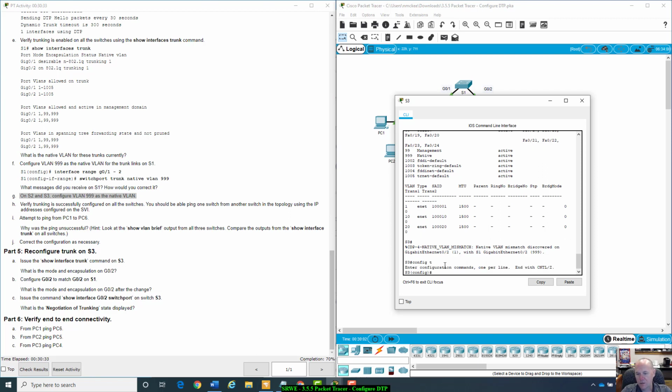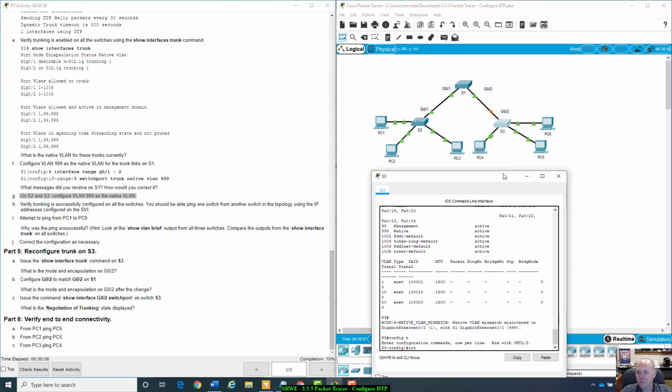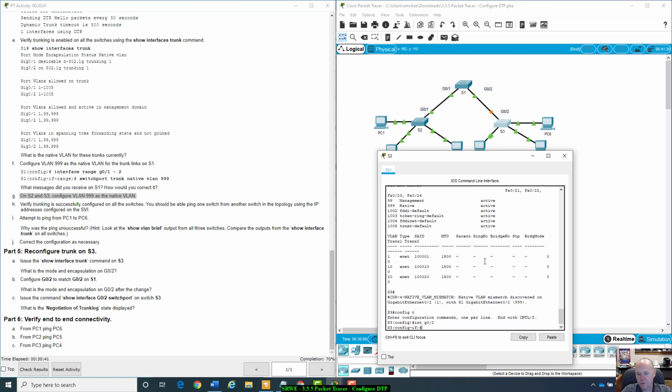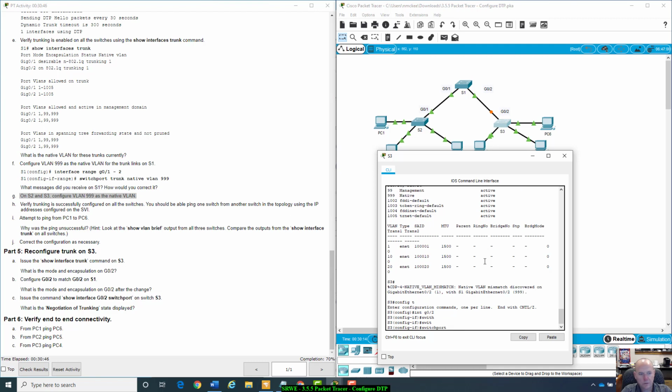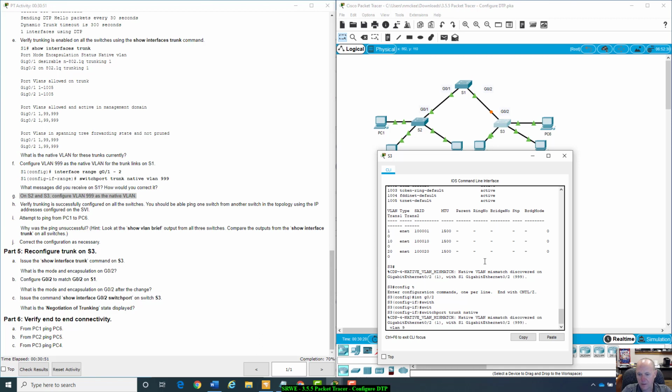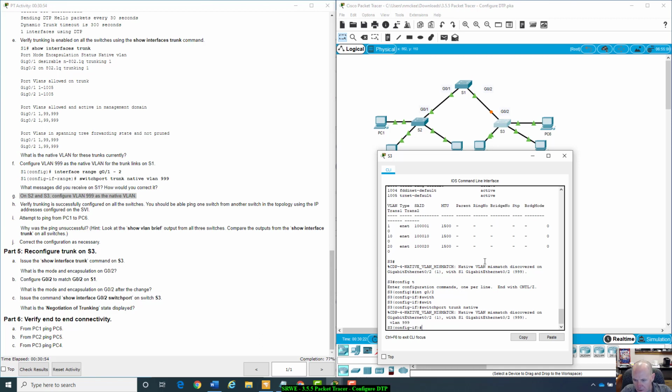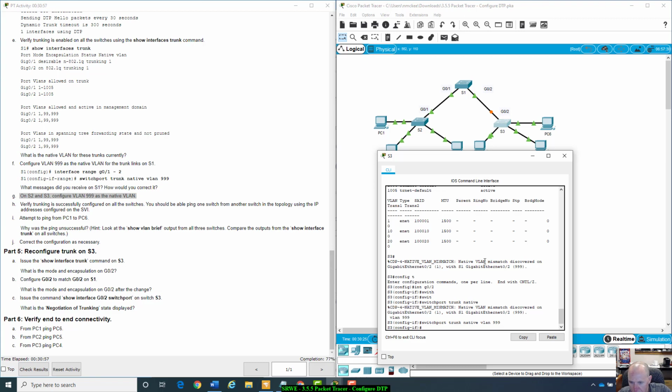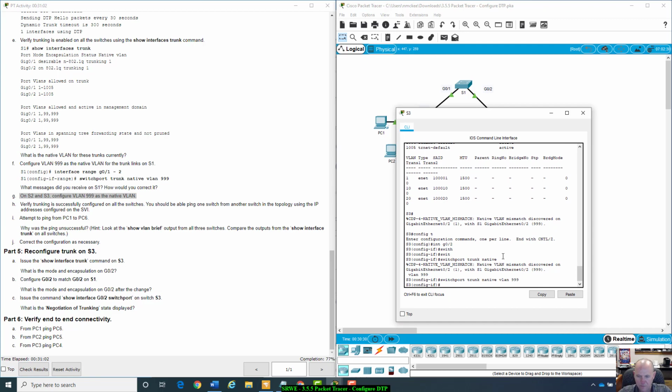Let's do config t, interface gigabit 0/2. Switchport trunk native VLAN 999. And I believe you did do it already. All right. So it should be good. All right. Attempt to ping from PC1 to PC6.